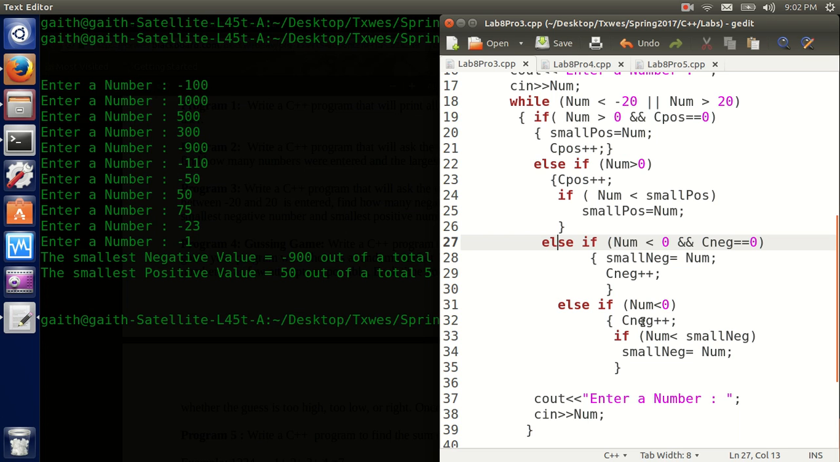If number, which is negative 900, is it less than negative 300? Yes, so I set smallest negative to negative 900. Now it checks 120. It counts it, the 110, but 110 is not smaller than 900, so let's skip it.